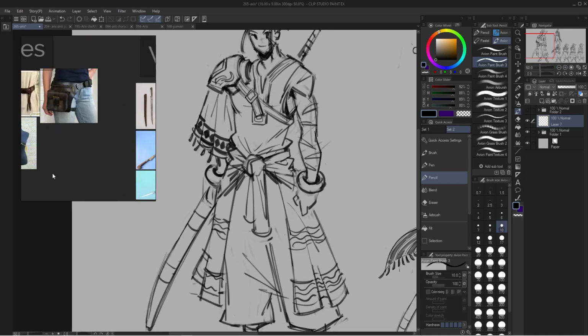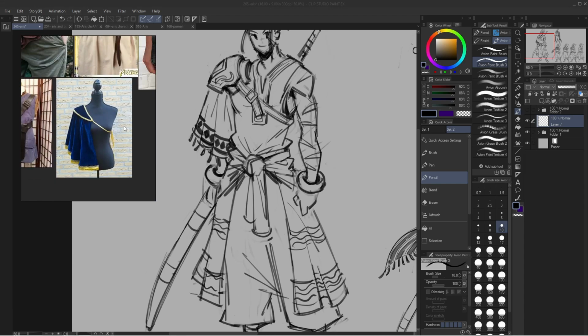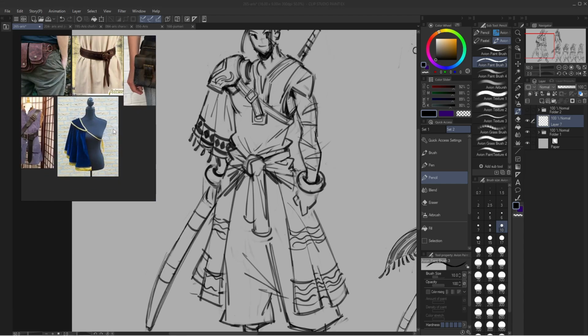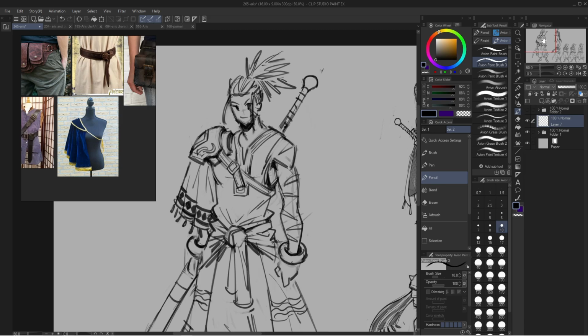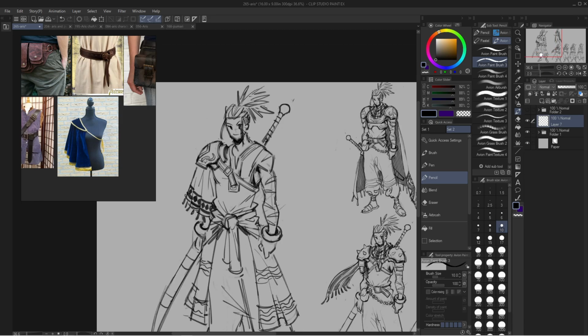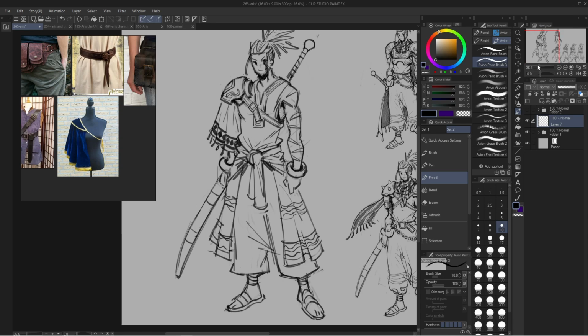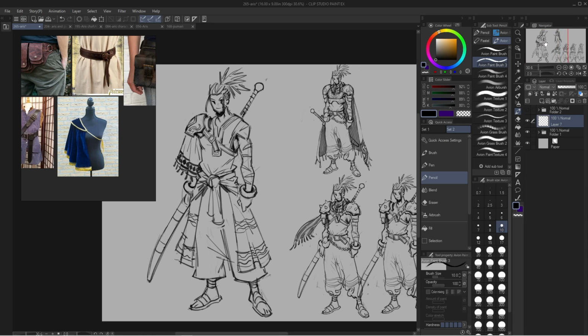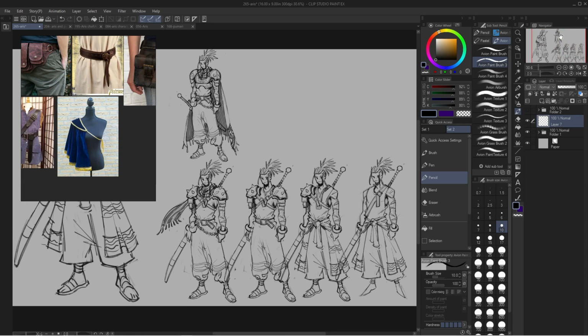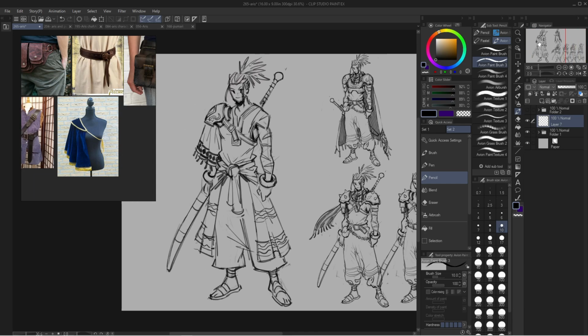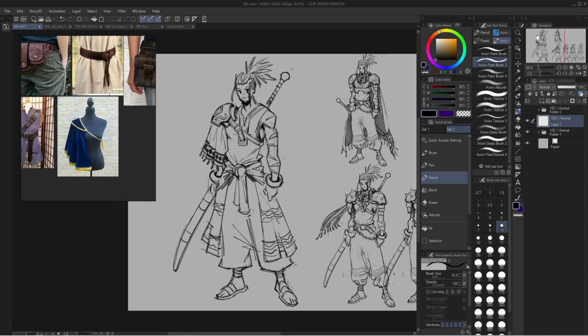I implemented this reference here. He is a prince of a kingdom, so I want him to look regal and royal, and I think this was the best way to approach that. And so after I got done with all those iterations, I finally got something that I really enjoyed. I finally got a silhouette that I thought was pretty good.